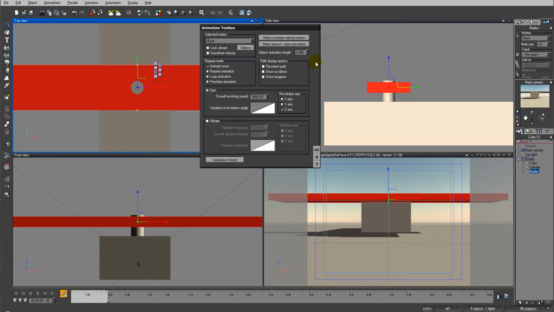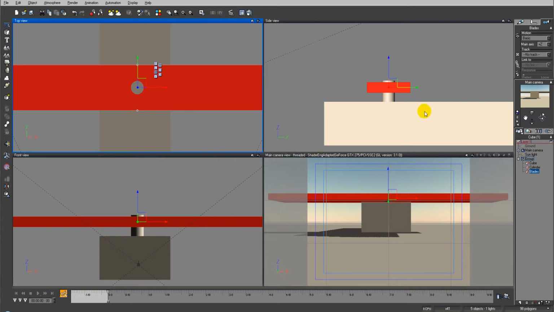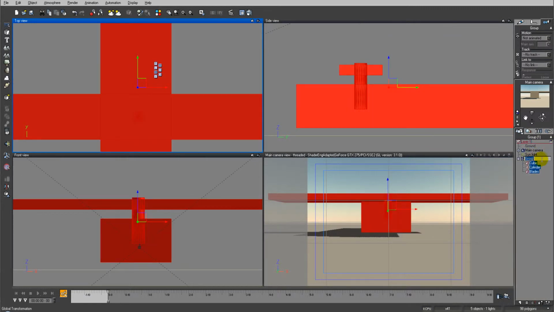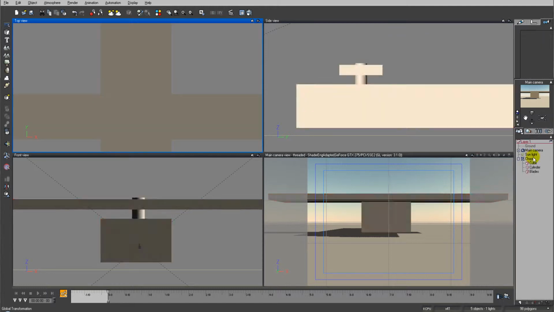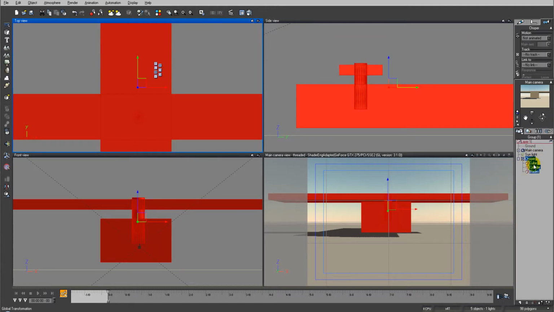Other options we have: we can set animation length, we can set repeat animation so we can cycle around, and vibration. If you want, we can add vibration to the whole helicopter, so it starts vibrating when it's moving, and we may do this in a second. So let's click OK, and right now let's save our helicopter model with the animation already assigned inside.